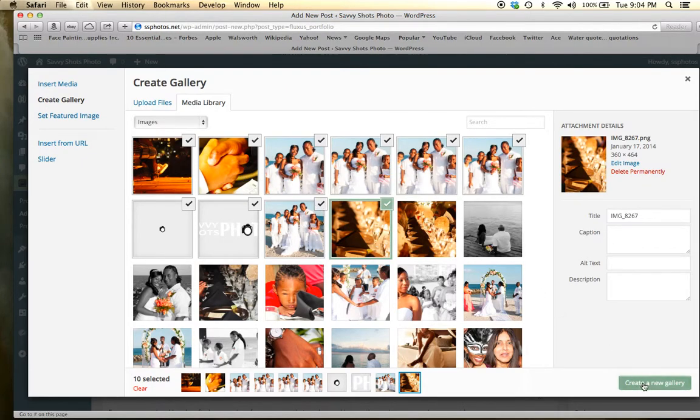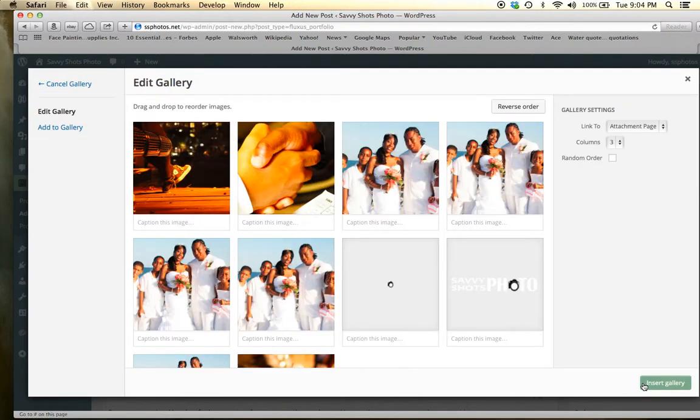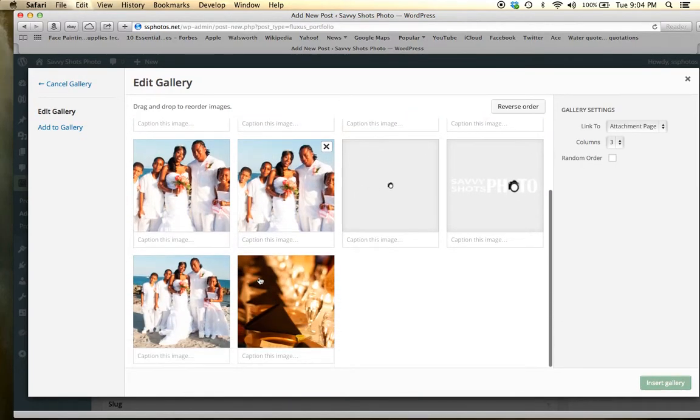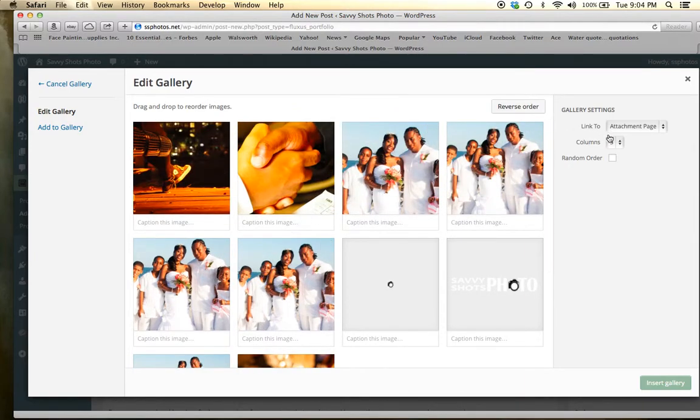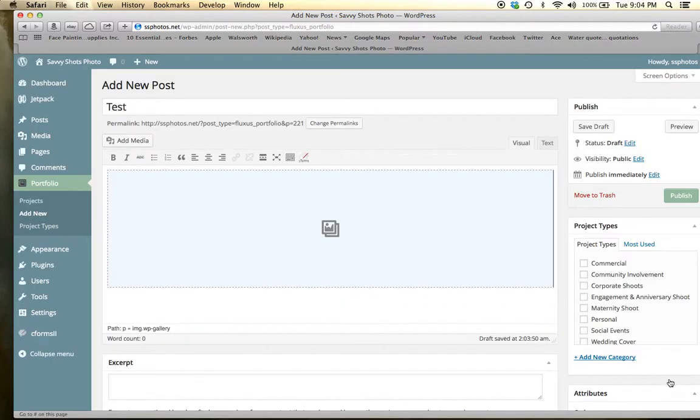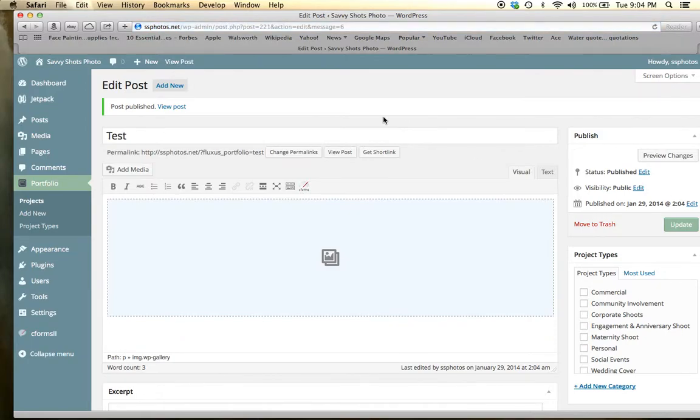And then create a new gallery. Now inside my new gallery, these are the images that we have, ready to go. You want to make sure this link is set to media file, and insert. Here it is again, it's inside the area. You want to select an area you want it to be. I'm going to leave it blank for now. Hit publish. And let's see, view.